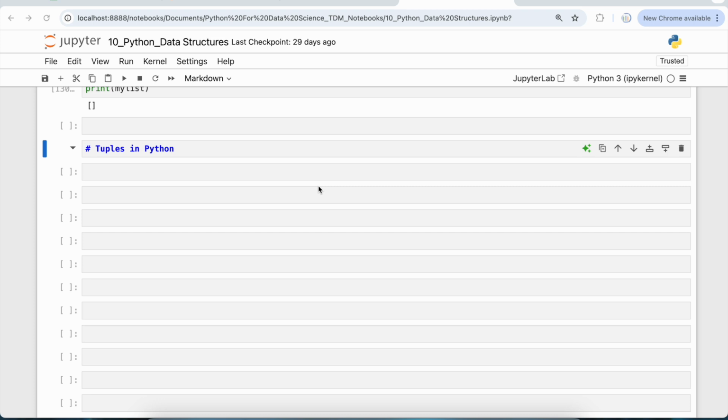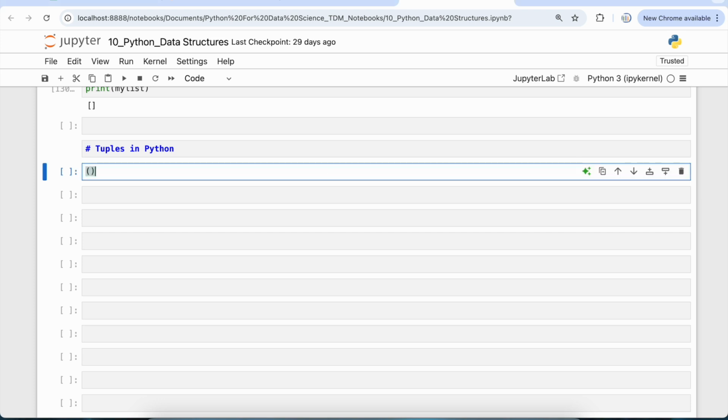Tuples are represented by parentheses. So whenever we create a tuple, we use these parentheses. In general, tuples are represented by parentheses.